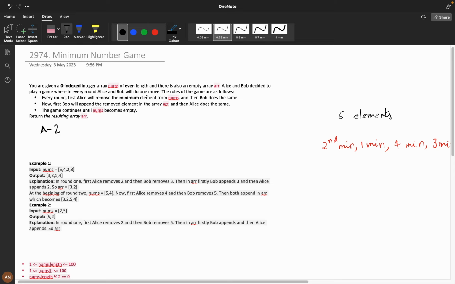And Bob will take the minimum element from the remaining, and Bob does the same. Bob will take 3. Now first Bob will append the removed element to the array. First Bob will keep 3, then 2. The game continues until nums becomes empty. First Bob will keep, then Alice will keep. Okay, 3, 2. Next we have minimum 4. Alice will take 4, Bob will take 5, but Bob will keep first: 5, 4.